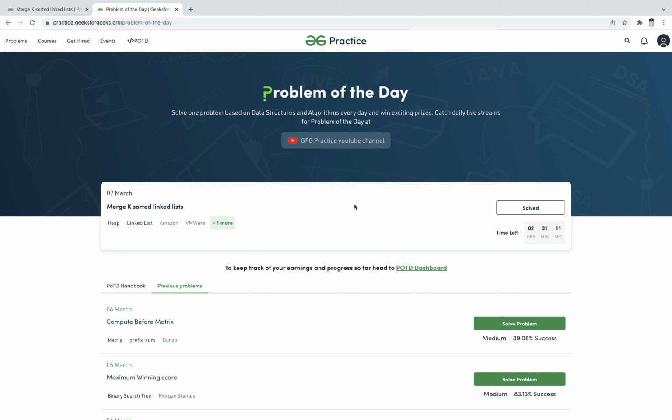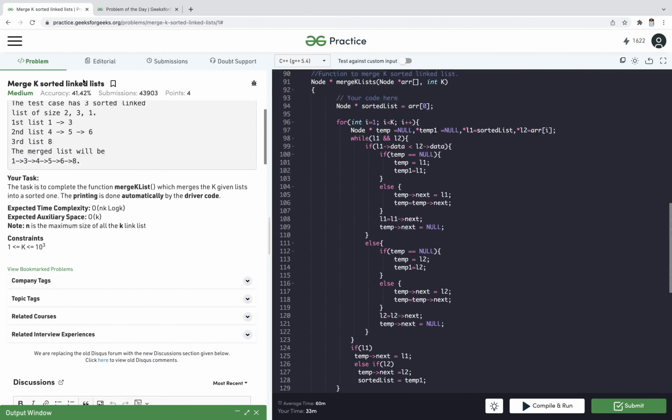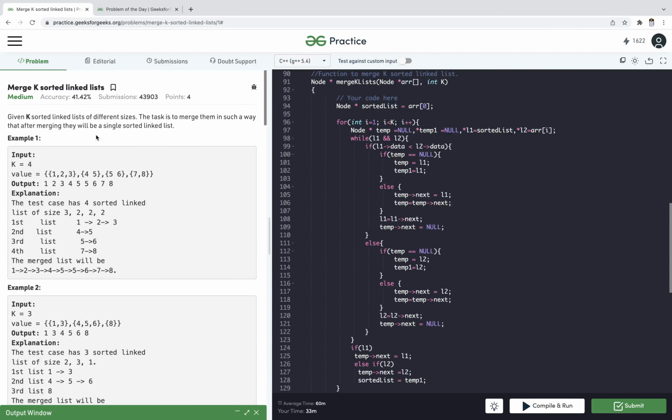Hello, so this video is regarding the problem of the day on Geeks for Geeks. Today's problem is merge k sorted linked list. In this video I will try to cover all the efficient approaches to solve this particular problem. All the approaches I have solved earlier, so I'm just trying to explain them in this video.